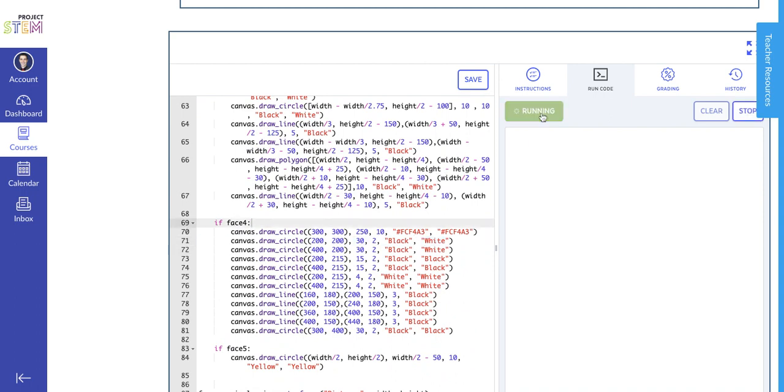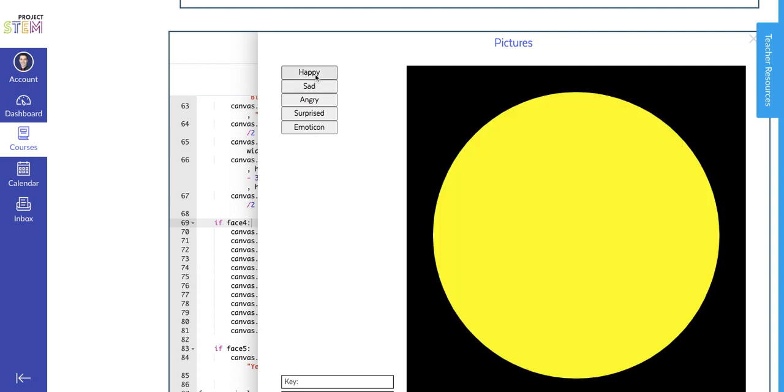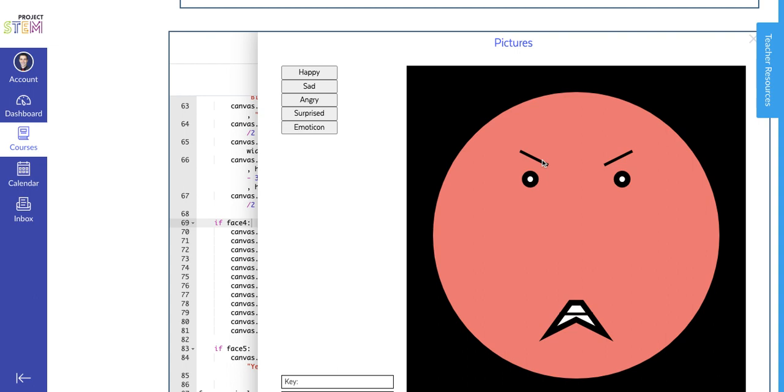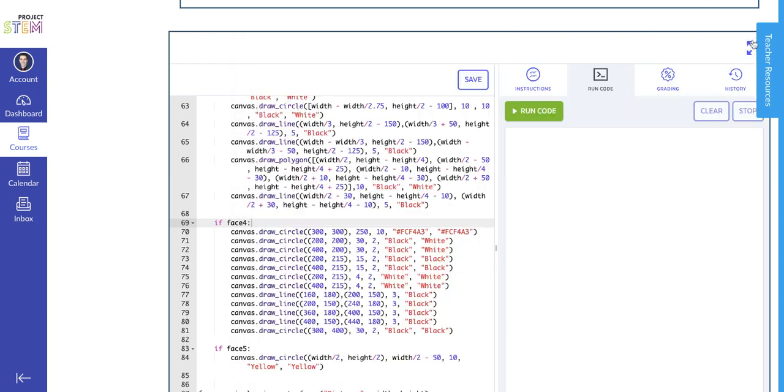And if you run the code just to see what it looks like, right? Happy, that's face 1. Sad, face 2. But there's no face yet, right? Because we got to make the face. Okay, but angry, that's got plenty of stuff in there. That's face 3. Surprise is face 4. And then the last face doesn't even have a name yet. We got to decide what emotion we're going to make into an emoticon.